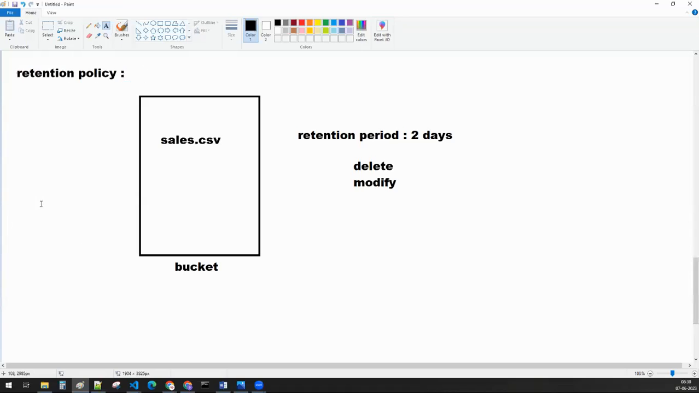Okay, a retention policy is that you specify a retention period, and during that retention period, no one will be able to touch it. That means no one will be able to delete the file or modify the file. So that is what a retention policy is. Okay, so this is what it is.